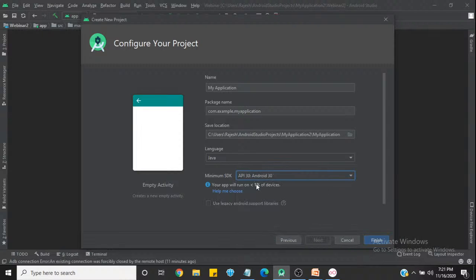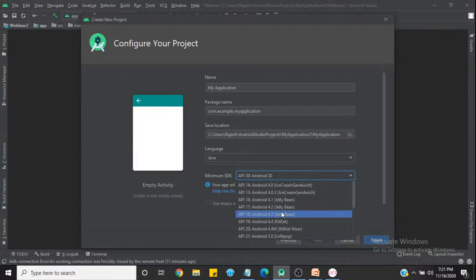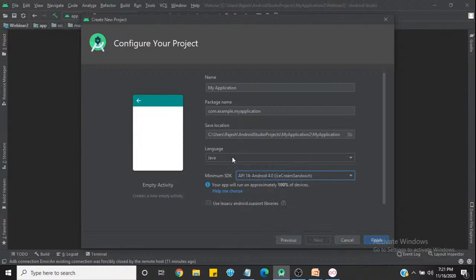So that means that my application will be able to run on less than 1% devices, and nobody wants that, right? So that's why choose the minimum SDK. Then you can click on finish.